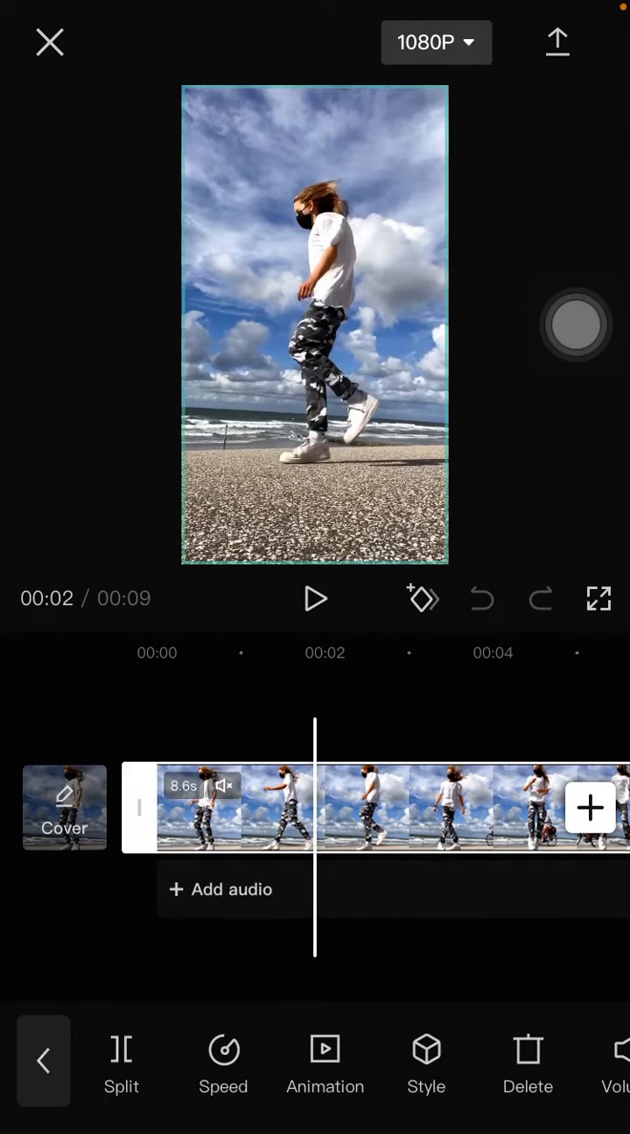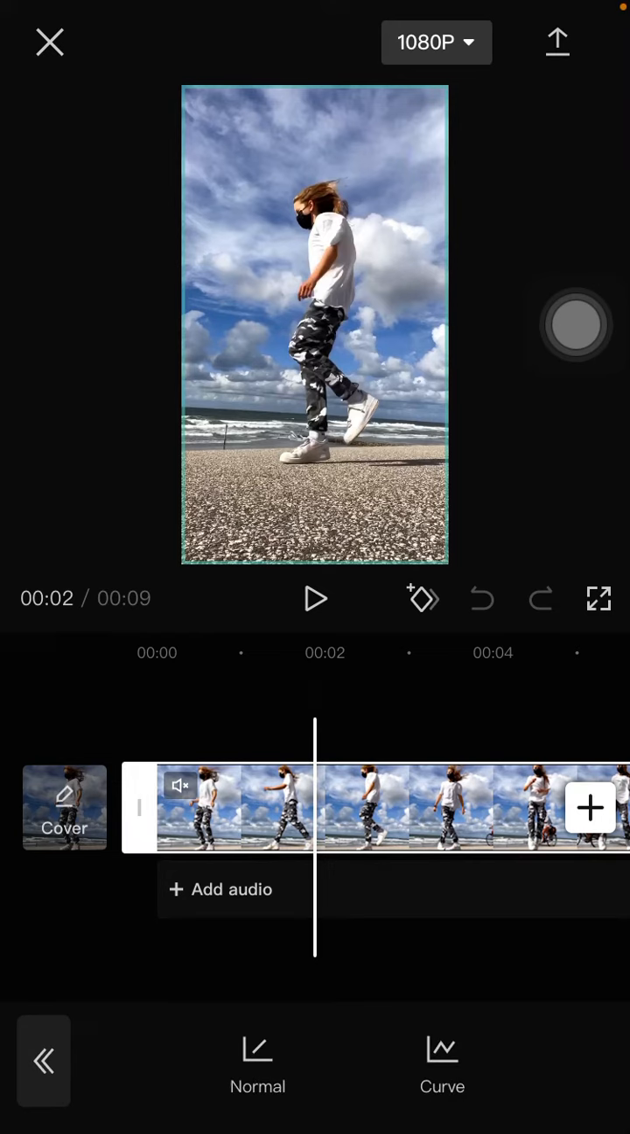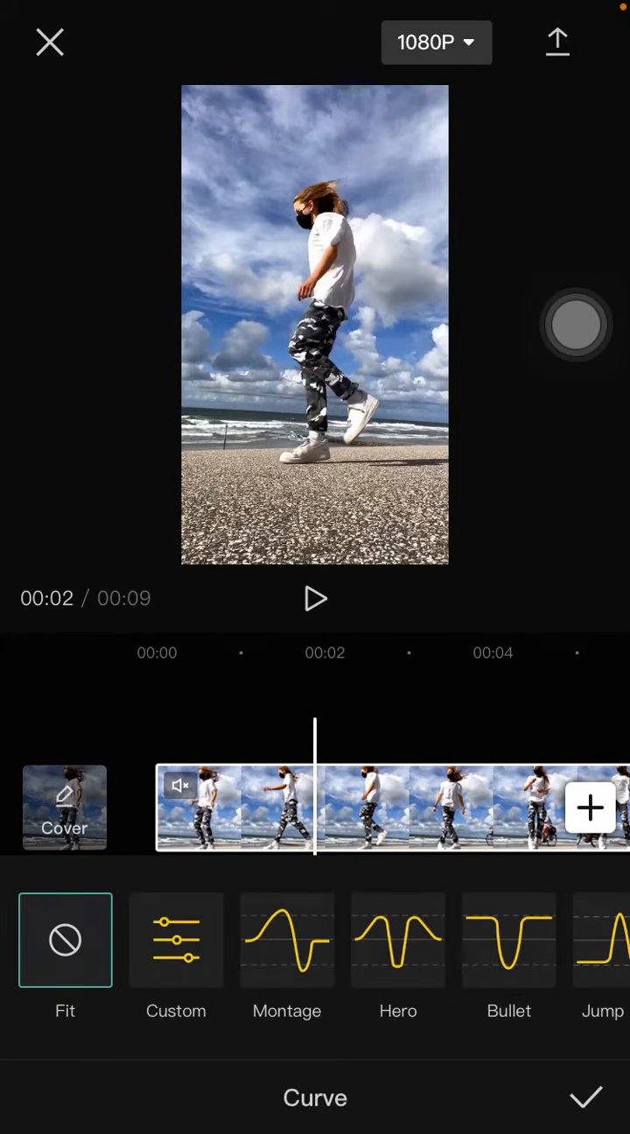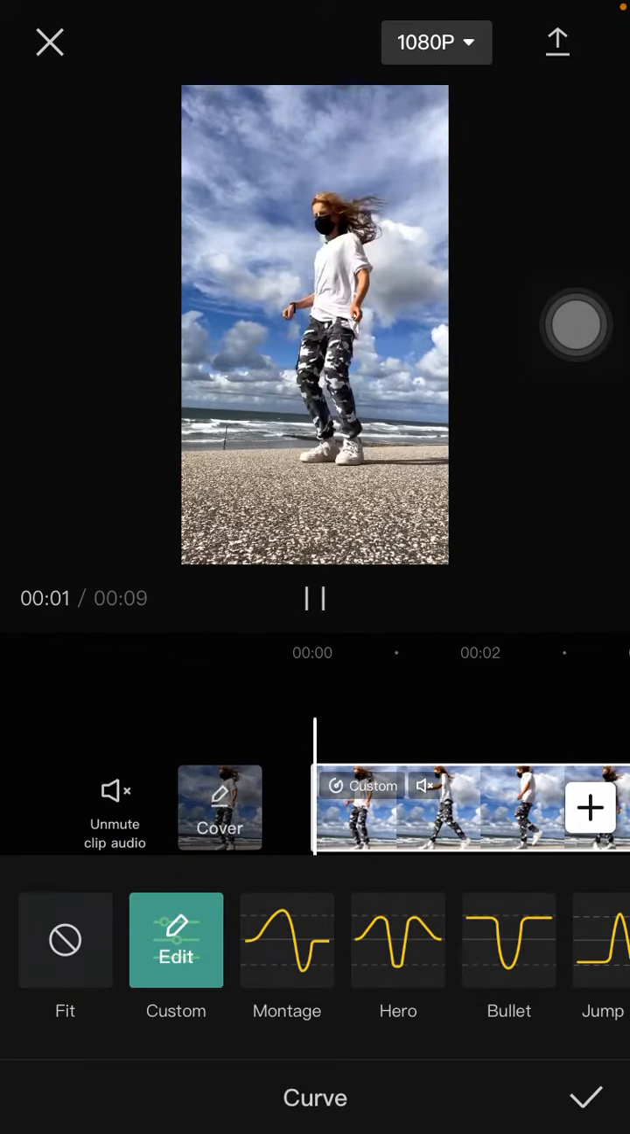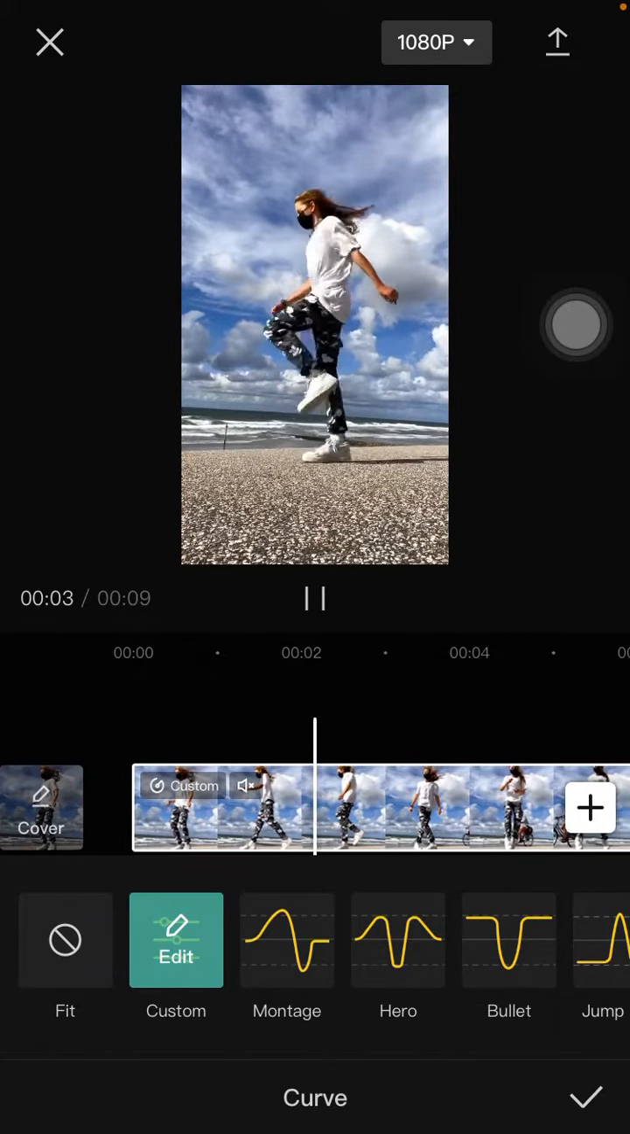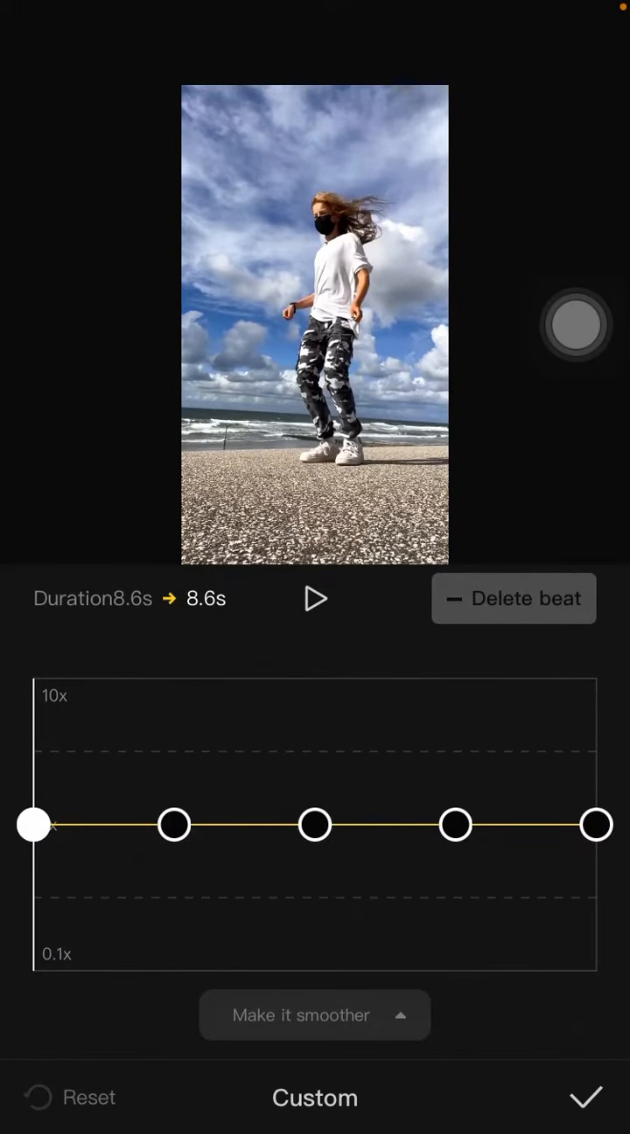So just tap on the clip and select the speed button. You can select this normal curve for just the velocity, so I just click curve and you can click custom. Then click edit and you can adjust the curve.